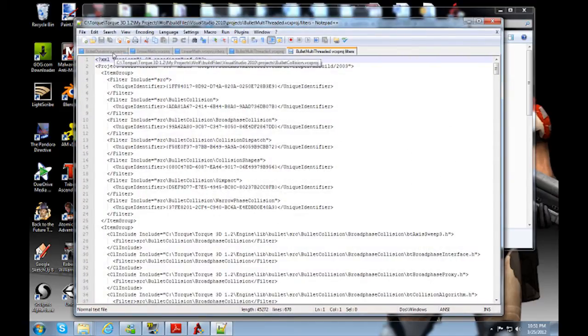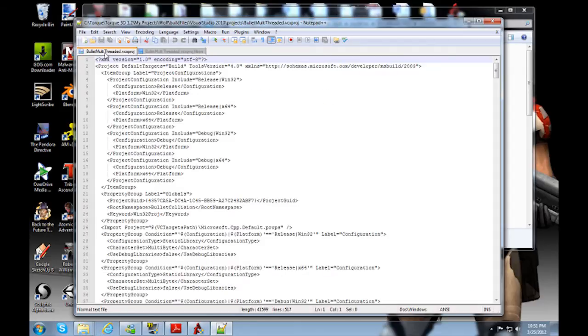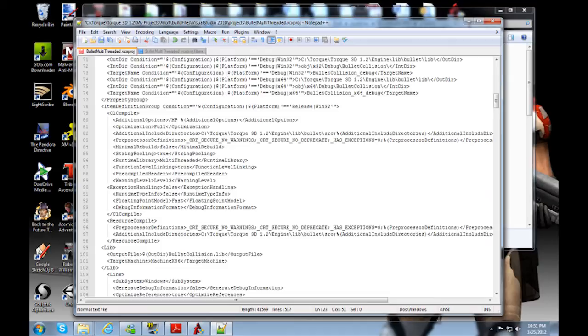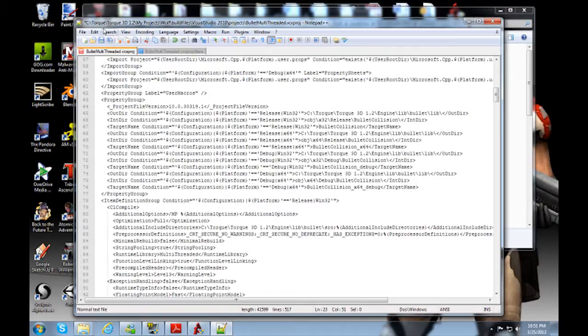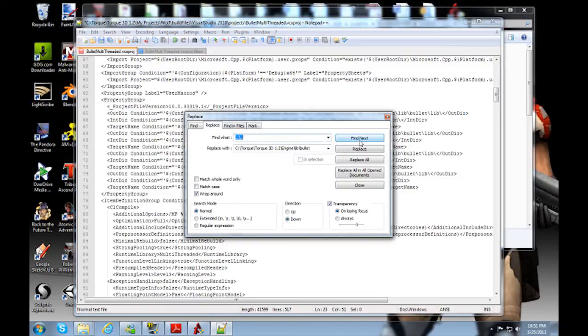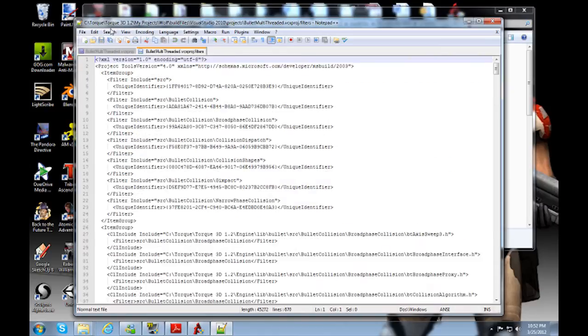And just close these. So let's go to the VC project one first. Now we want to change this project GUID. I just put like an 8 at the end. Just make it unique. And now we want to go all the way down here. Actually want to search, replace, find Bullet Collision, replace with Bullet Multithreaded. Same thing with this one.